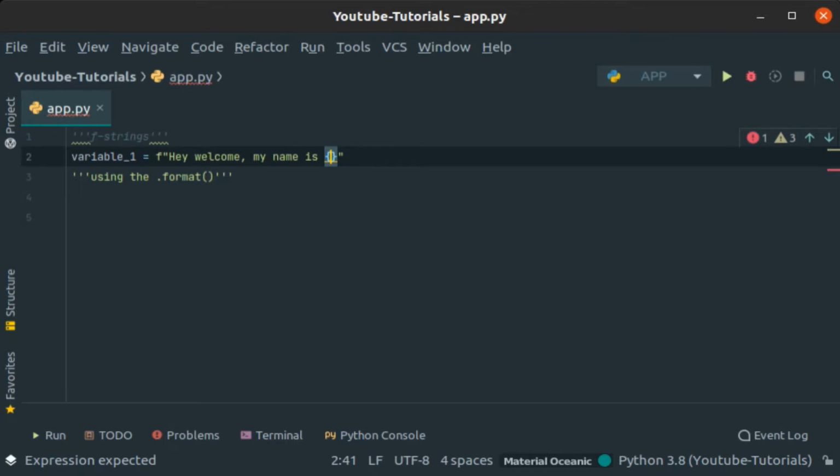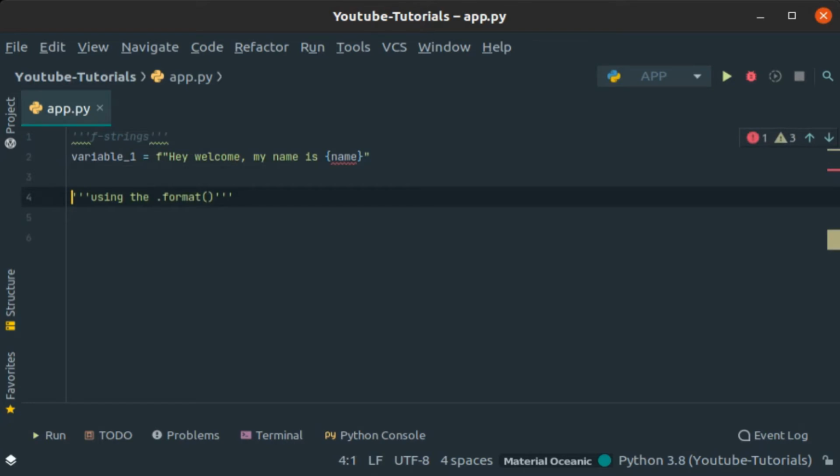Okay, so there you can actually put anything. Let's say name. Okay, and it's actually giving me an error because I have not yet defined the name variable. I will in just a few seconds. I'll also be showing you how to use the dot format way.